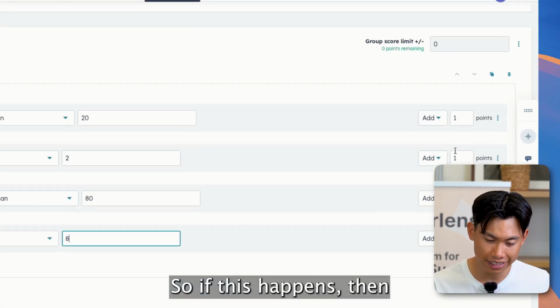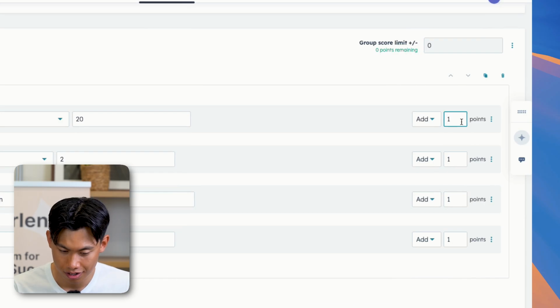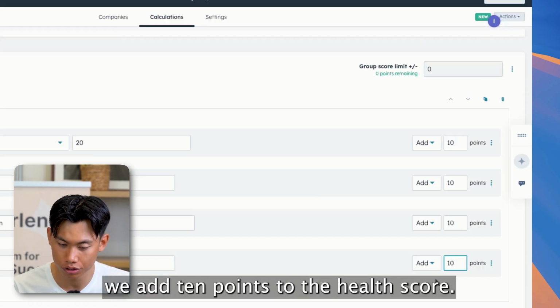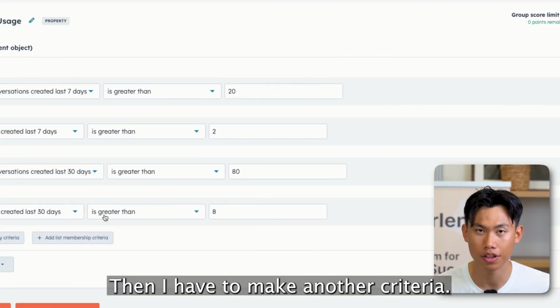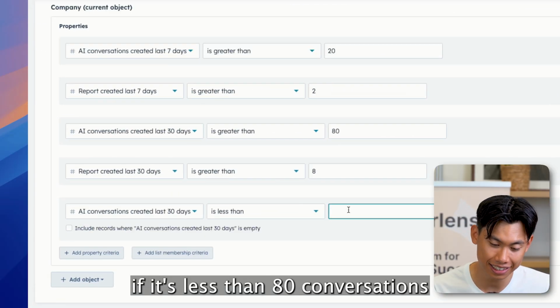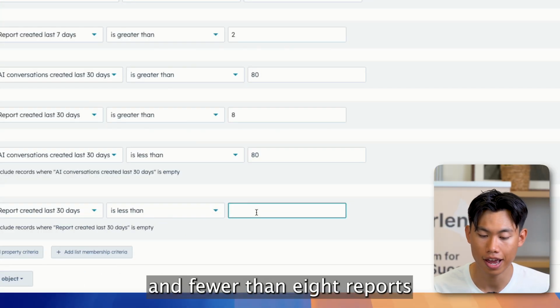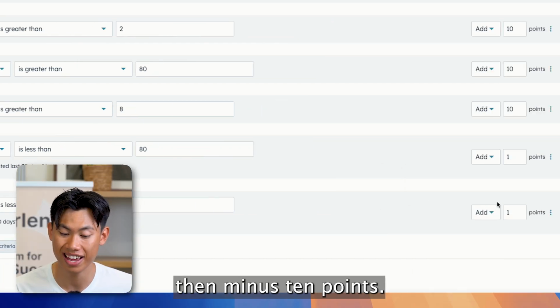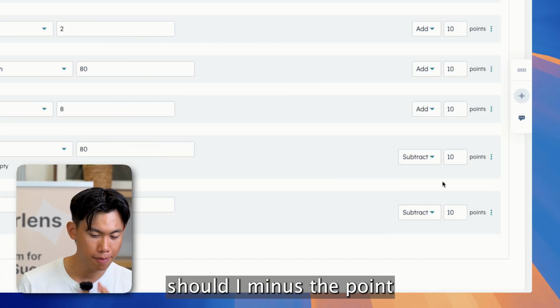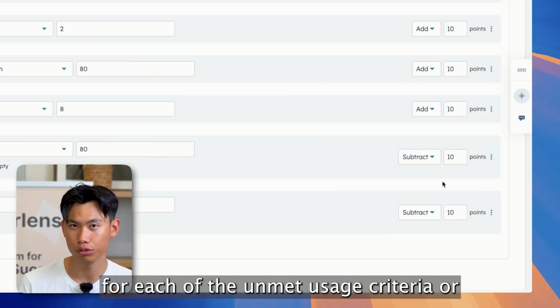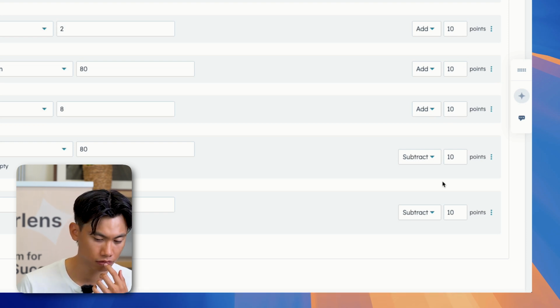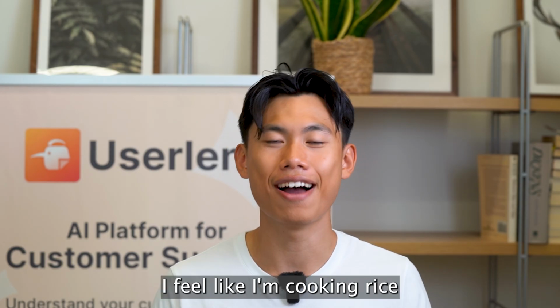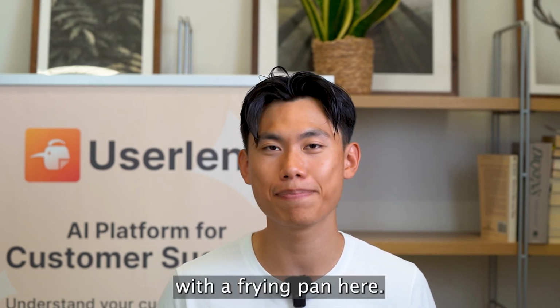So if this happens, then we add 10 points to the health score. But okay, what if it's lower? Then I have to make another criteria, right? If it's less than 80 conversations and fewer than 8 reports, then minus 10 points. Should I subtract points for each unmet usage criterion, or only when both are unmet? At this point, I feel like I'm cooking rice with a frying pan here.